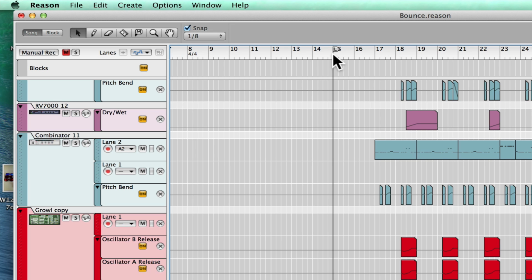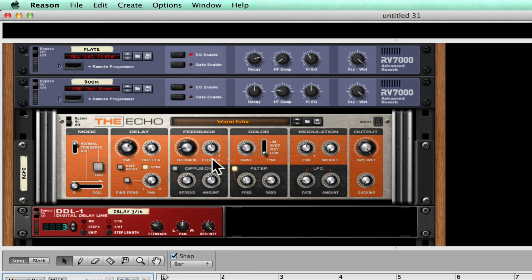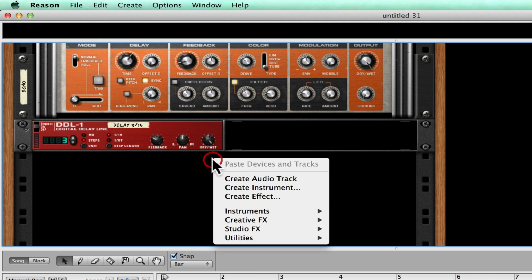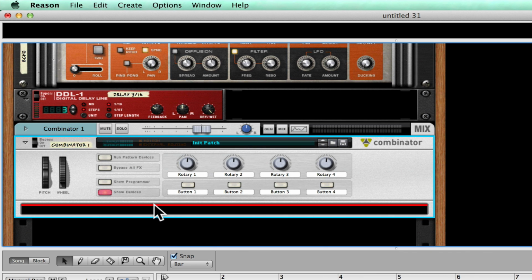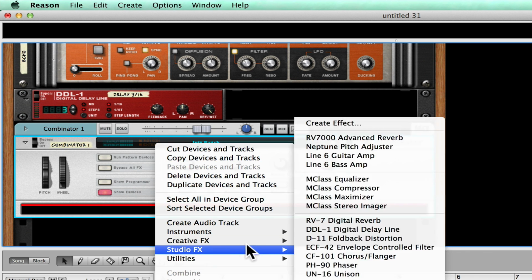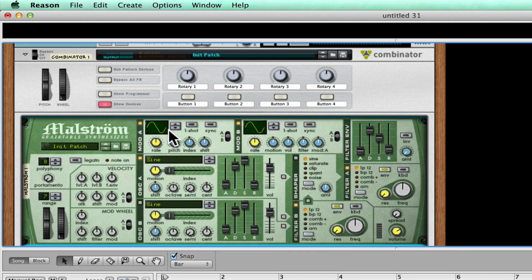Alright, so there you have it. So let's get started with the synth. I'm going to open up a new project. And the first thing you're going to want to do is create a Combinator. And inside this Combinator, we're going to start with one Maelstrom synth. So you're going to go to Instruments, and then get a Maelstrom synth.